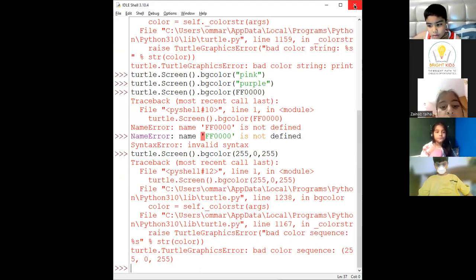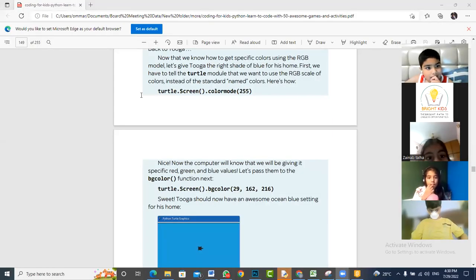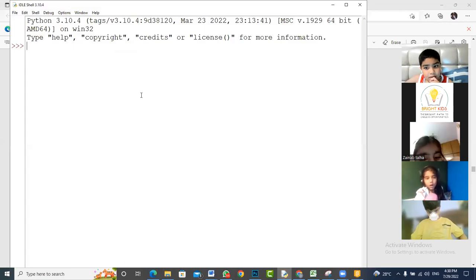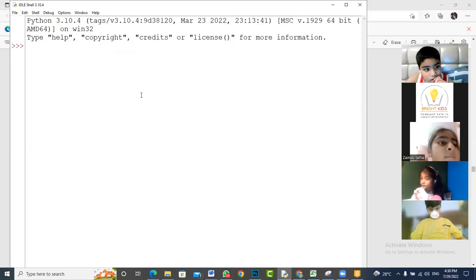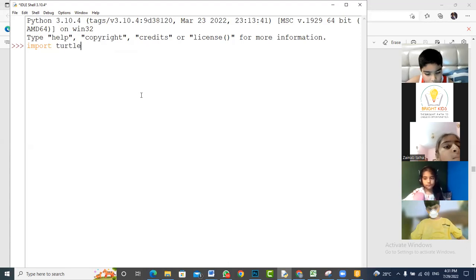But if I, let's say, close it and open the Python shell again and write a few of these code lines once again, we would be able to turn our turtle into kind of a portion where you can mix colors according to your choice. So again, we are going to start with the same things, write import and then write turtle. Who is using Python right now with me?